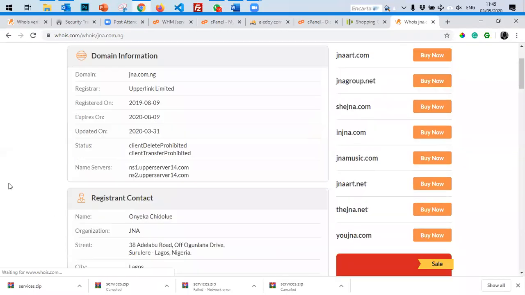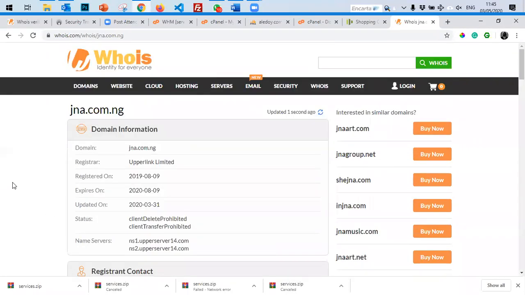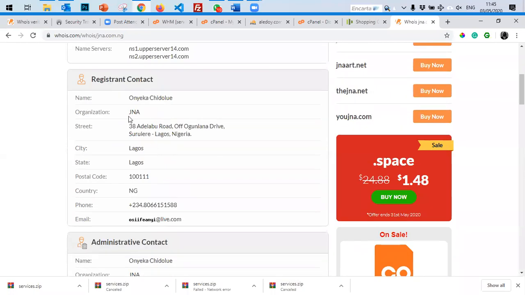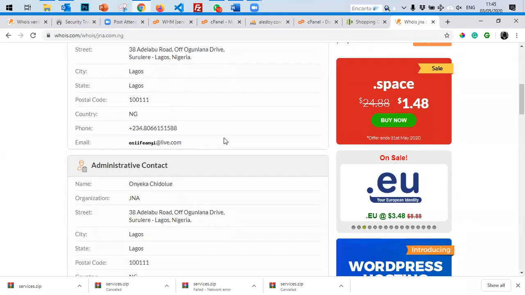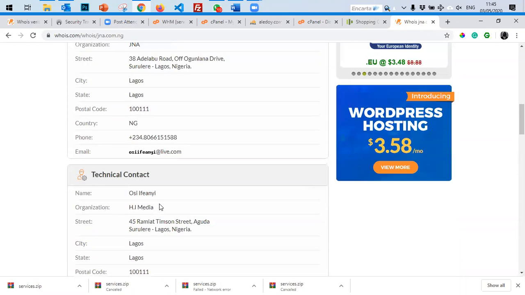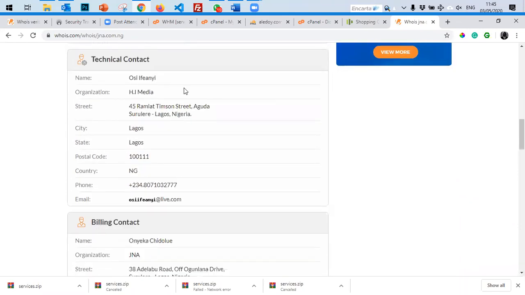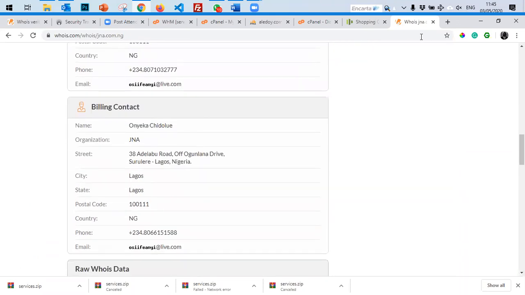Let me try this other one. For instance, there's a website called gna.com.ng. It's telling us that the website was registered at 38 Adelabu Road, and the person who registered it, this is his email, this is the name of the registrar. So this is what a website that was registered without hiding the ID looks like.